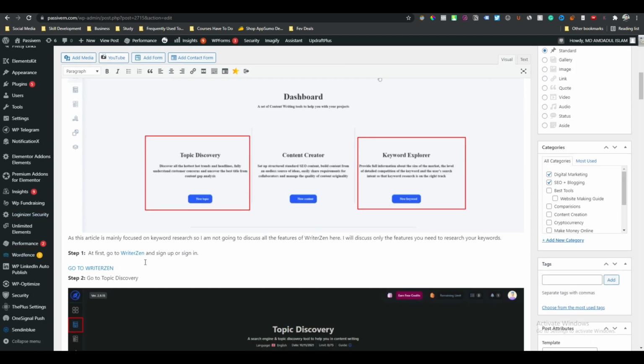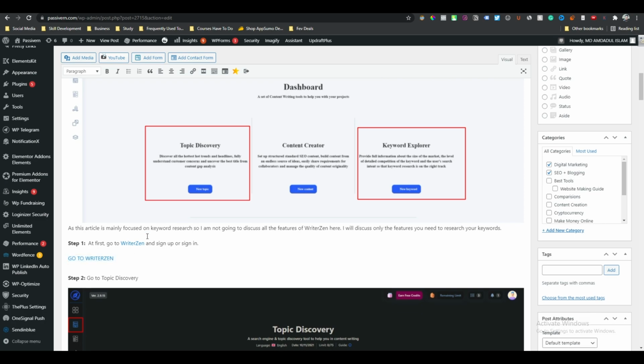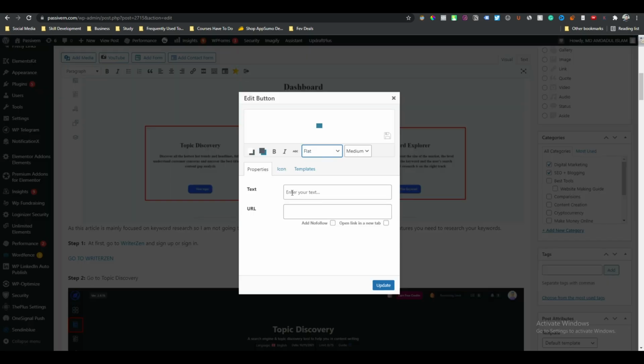And then keep the cursor where you want to create the button. I want to create the button here, that's why I am keeping my cursor here. After that, you will get a new option called insert button. Click on this. Now you can give your text here.